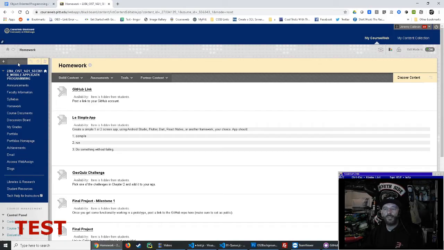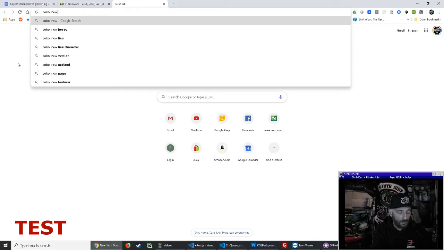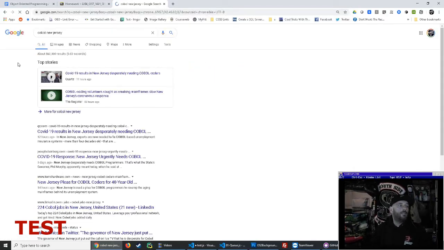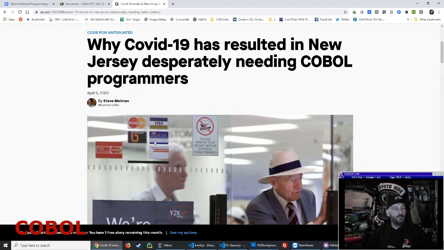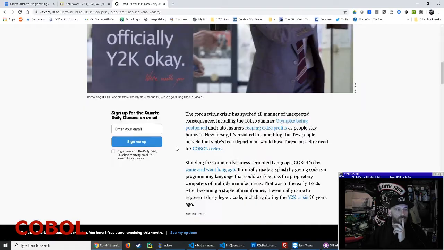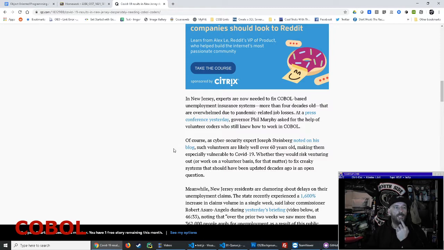And tonight, first off, I want to talk about COBOL in New Jersey. Saw this in the news. The governor of New Jersey, I think, talked about this in a news conference. Yesterday, Governor Phil Murphy asked for the help of volunteer coders who still knew how to work in COBOL. So, interesting situation.